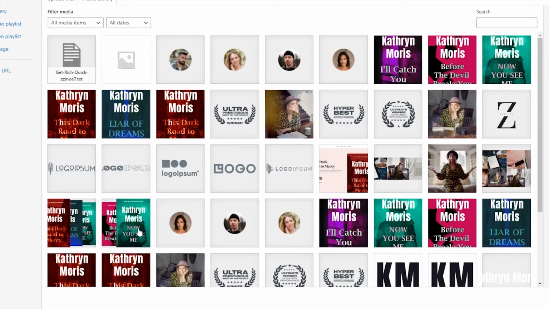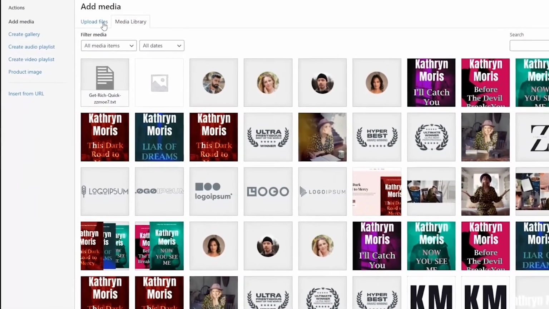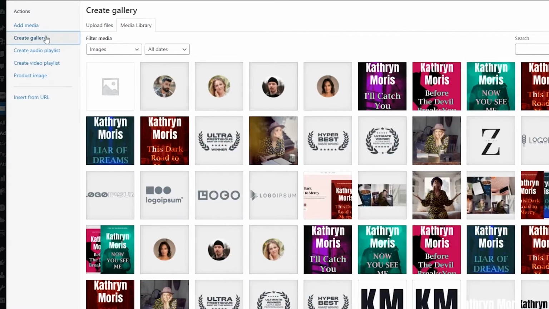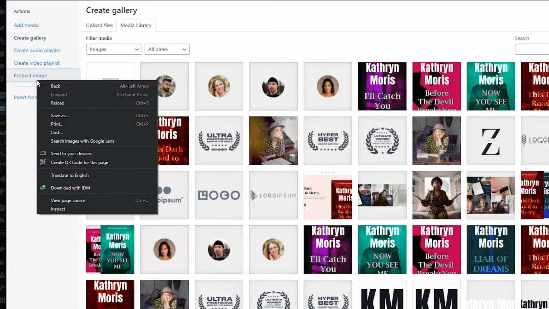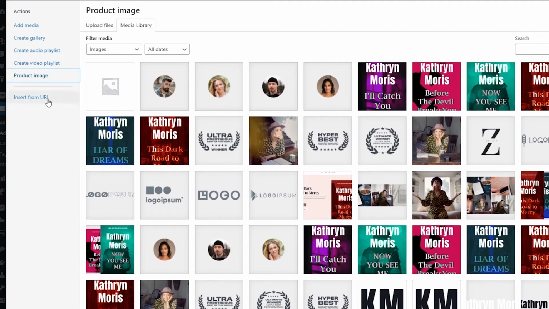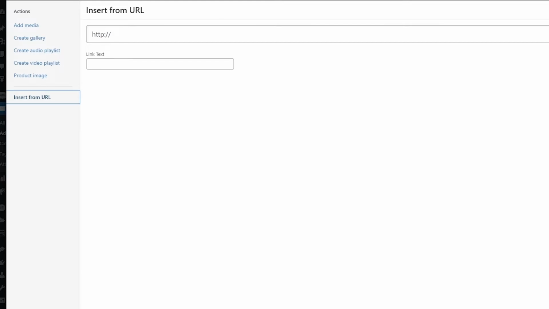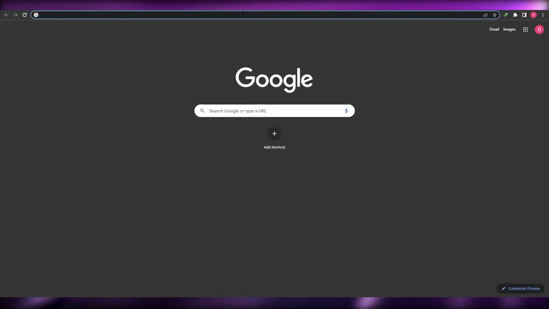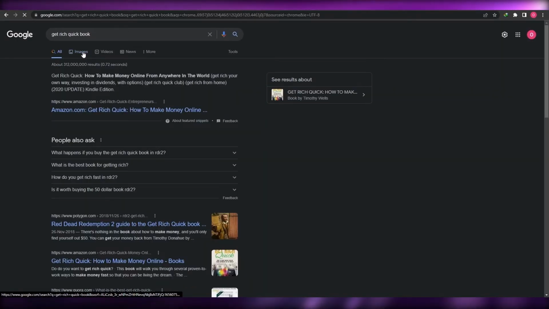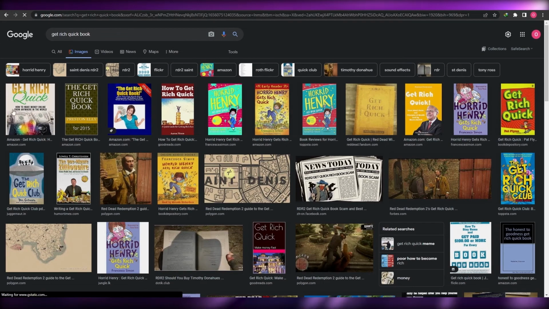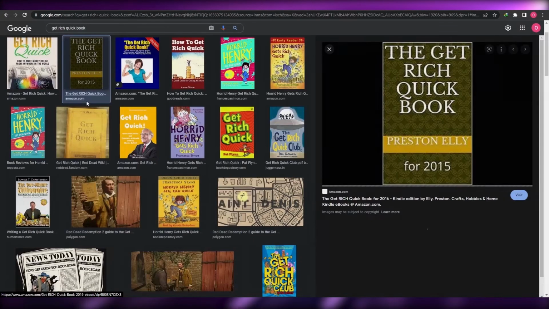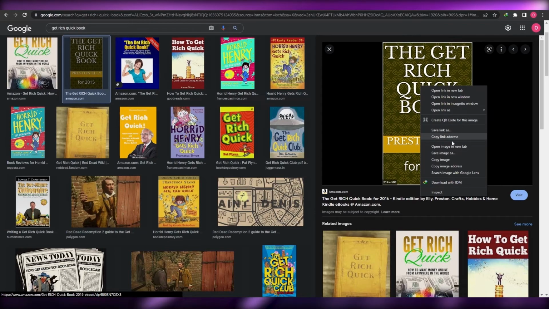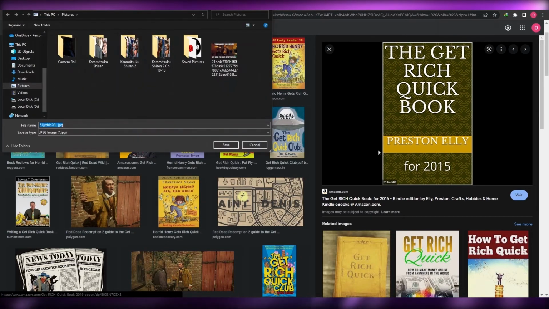So something like that. And then you can insert the media as well, like you can add an image of the book. So over here, we'll just go into the media library. So over here we have some images, but we don't want that. So I'm going to go ahead and find like an online book over here. So I'm going to go ahead and click on the books, you know, the get rich book. Yeah, I think this looks good. So we're going to go ahead and save the image.